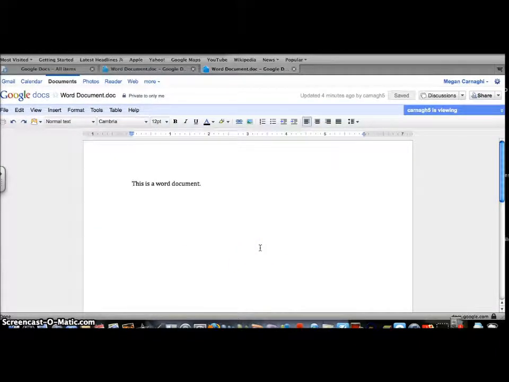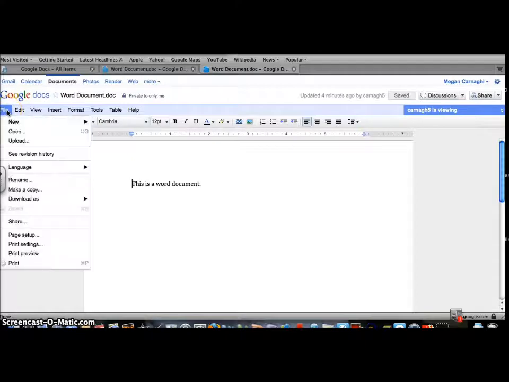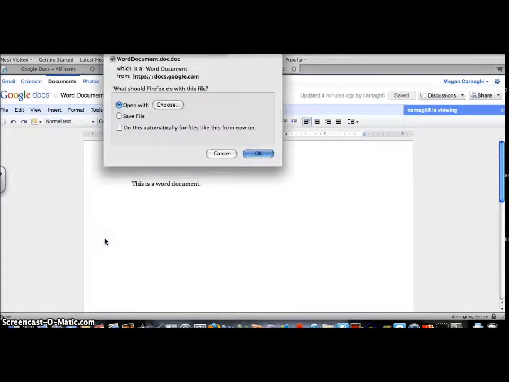If you're sharing the Word document with multiple people, the blue box in the upper right-hand corner will tell you who is currently viewing and editing your Word document. Finally, once your Word document is complete, you can also download it to your computer by clicking on File, Download As, and then choosing your file format. You will then be asked whether or not you want to open or save your file to your computer.